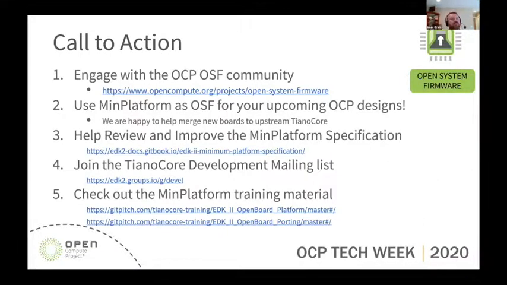Next slide, please. So the main place to engage with us for open system firmware is, of course, the OSF community, and so the link is there. We'd also love to see your OSF MinPlatform ports added to tianocore.org in the EDK2 platforms repo so that we can leverage the work together. We'd also like to complete the MinPlatform specification. It's still a fairly early version of the specification with a lot of room for evolving to meet other needs.